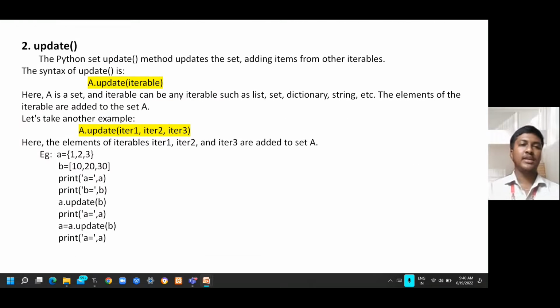Update method. The Python set update method updates the set, adding the items from other iterables. Generally, other iterables means it can be a list, set, dictionary, or string. So we are adding the items which are present in the other iterables to the given set. The syntax for this is a.update(iterable).